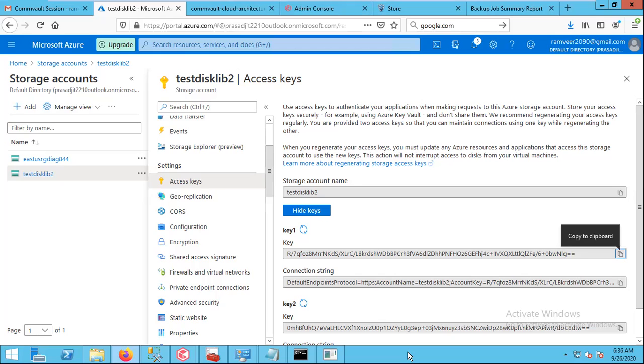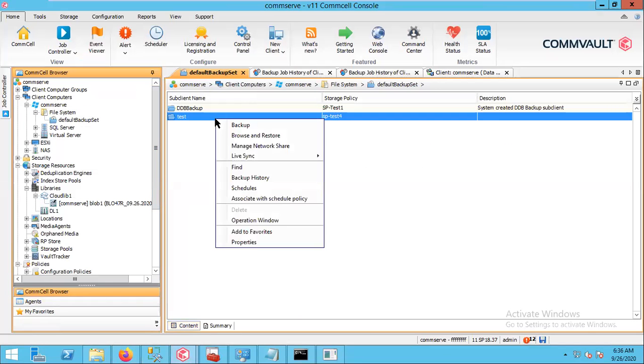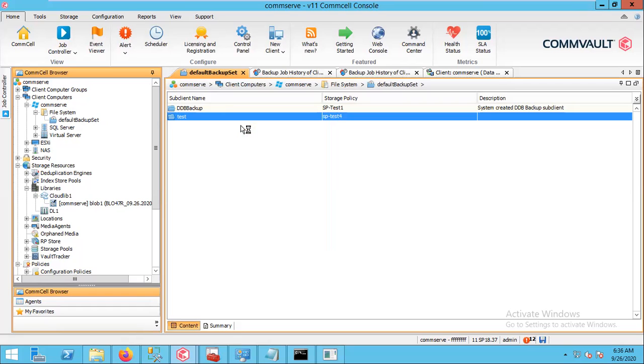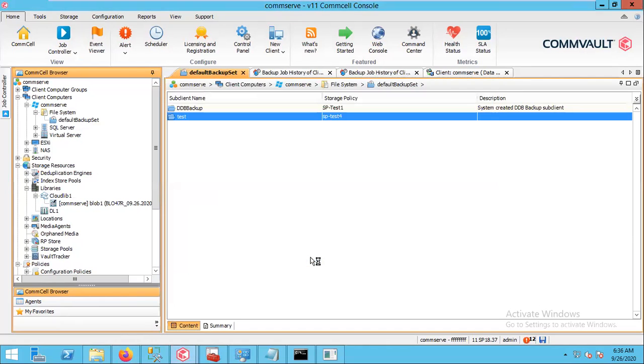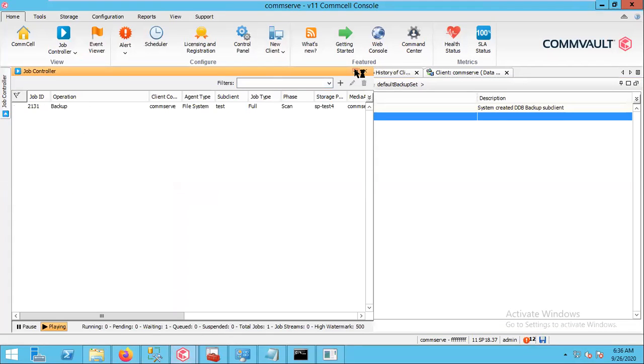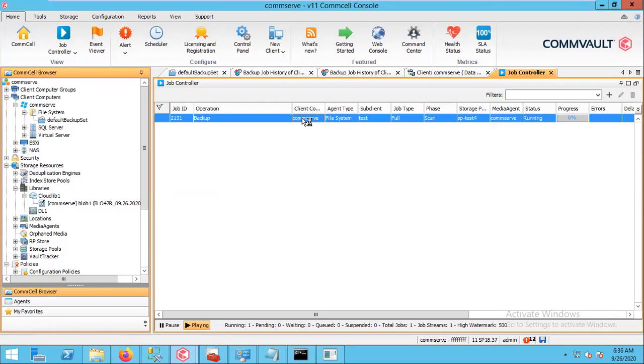Now if I want to run the backup, I will still be able to run the backup for this particular subclient. So I will right click and select backup. You can select that I want to run a full backup and click OK. Once you click OK, a job controller job will come up. You can see this job has started, 2131. We'll wait for this particular job to complete.